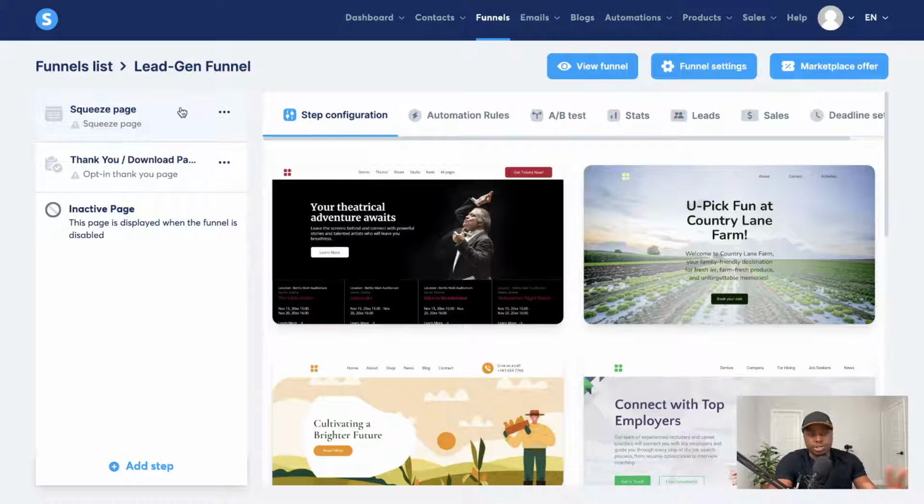Now, there's a few things you can do inside of your funnel. You can create a squeeze page, a thank you page, and this page is an inactive page. That's your error page. Now, for a lead gen funnel, you only need 2 things. You need a squeeze page and a thank you page.